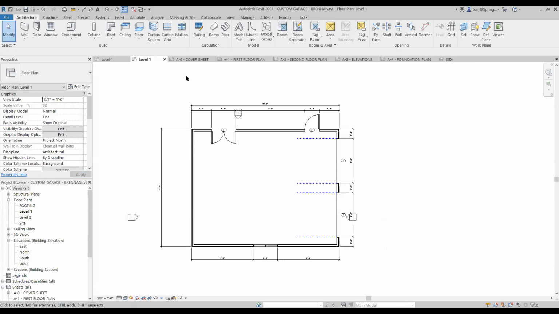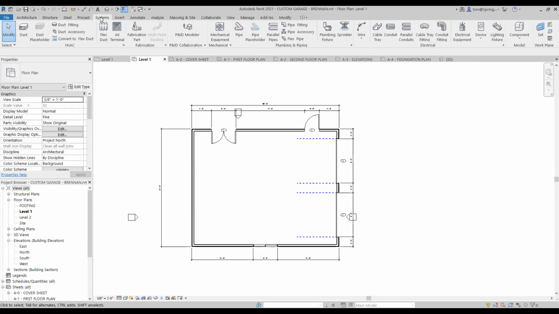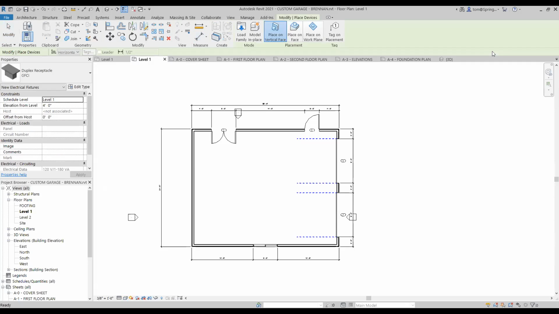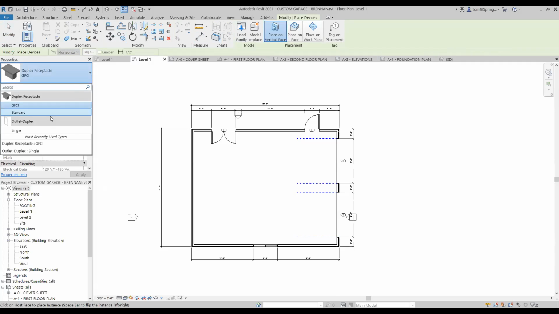My outlets are actually located here under systems. I got systems, and then I go over here. This is where the money is right now, you guys. If you want to make some money, learn how to do this stuff right here, which is how to put these in here. So if I go here to my devices, you'll notice I've got electrical fixture, which I want to place in here. And what I want to do here is place in a duplex outlet, a standard duplex outlet, which is right here.